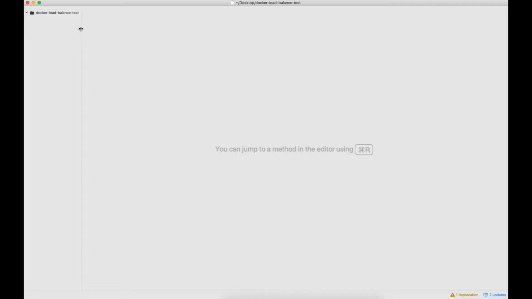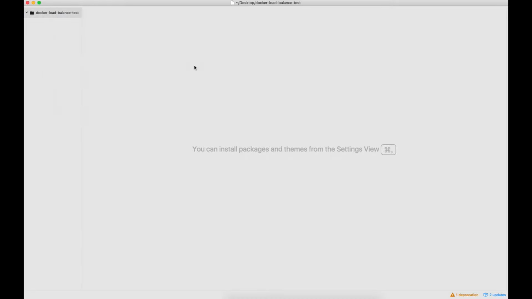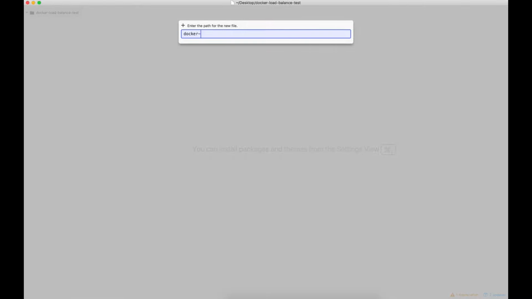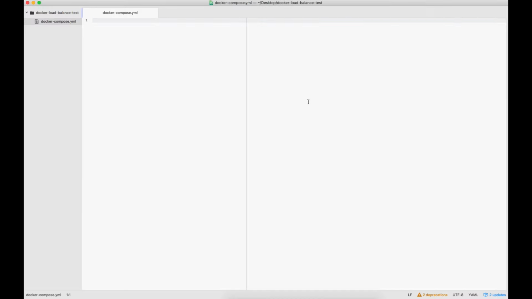We need some files for that. Let's start with the Docker Compose, which just fires up multiple web apps and the HAProxy. So let's create a docker-compose.yml. This is basically the recipe on how to fire up the services. So we need a version here. Let's do 3 because we need some commands that only work in version 3.